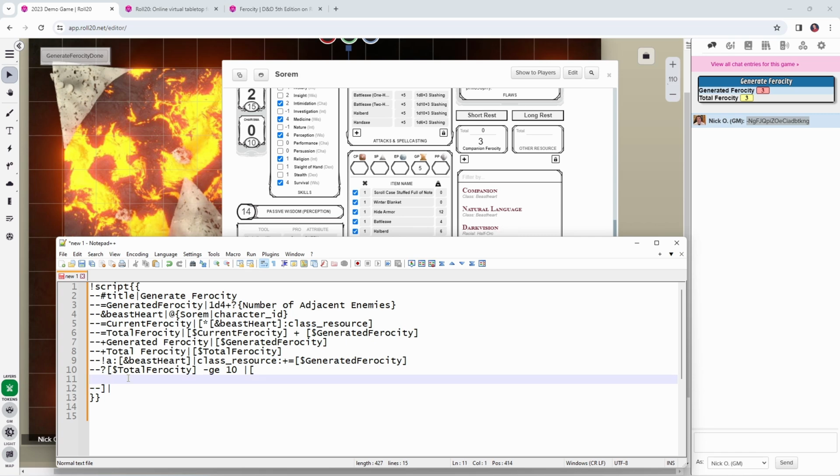Well, we want to calculate the DC of the animal handling check, which again is 5 plus the total ferocity that they have. So we can do that with a line that looks like this, where we say WisdomDC is equal to 5 plus the total amount of ferocity that they have.